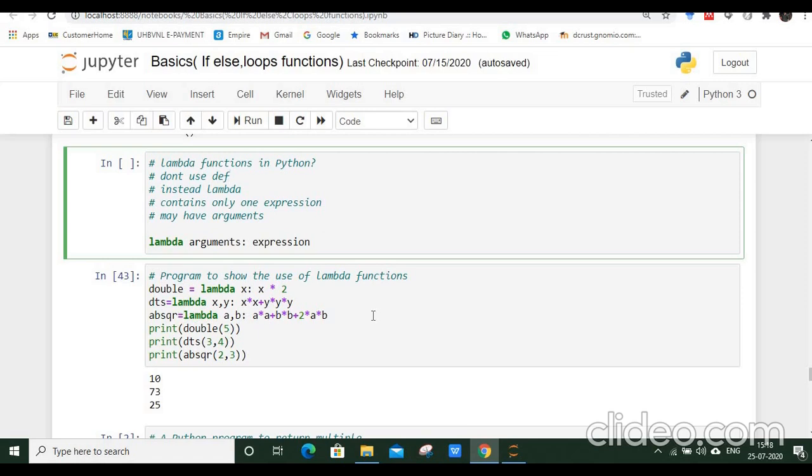So it was all about the functions and the basics in Python.